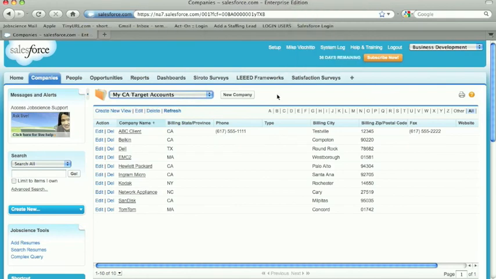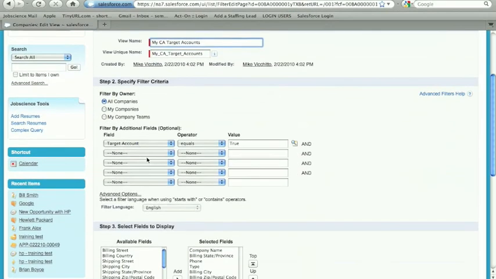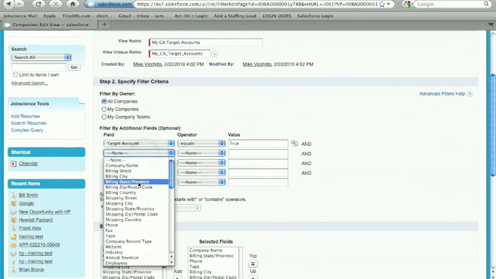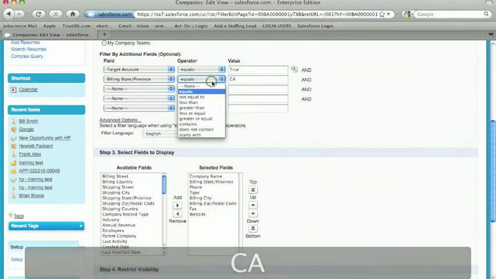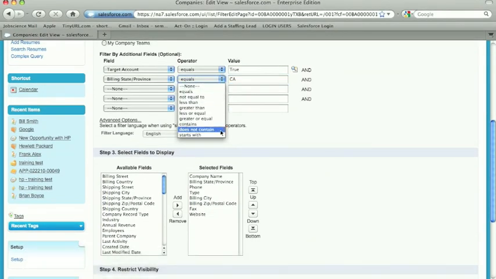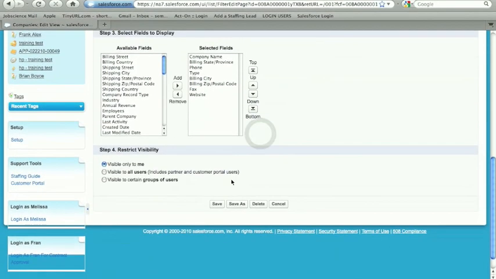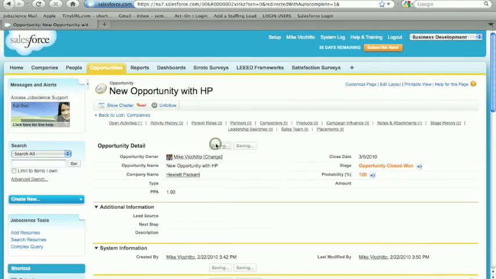It looks like I forgot to filter out only California accounts. So at any point in time I can go and click edit for my view. And now I can say that billing state equals California. I can also say contains or does not contain to filter out records that I don't want to see. I hit save, and now I should only see my California accounts.